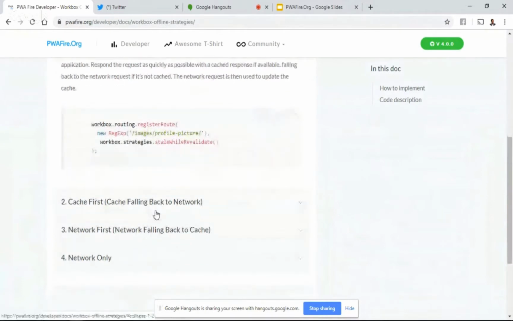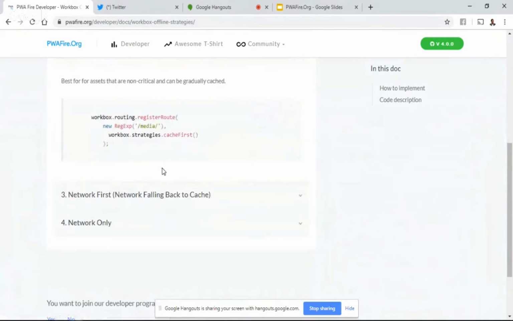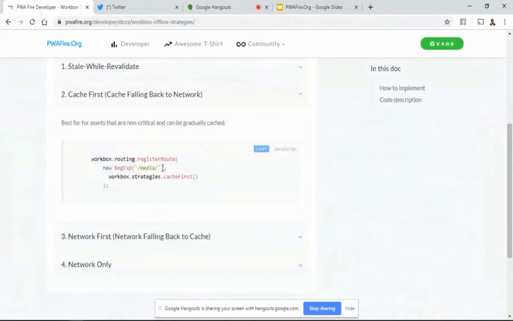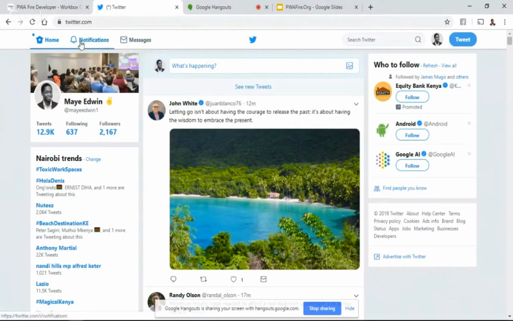And then we have the cache first. Cache first basically means that all the resources served to the user on your web app come from the cache. So the web app will have to check first whether the resources are cached. An example with Twitter would be media. For example, when you tweet a lot of photos, let me just show my Twitter, for example.